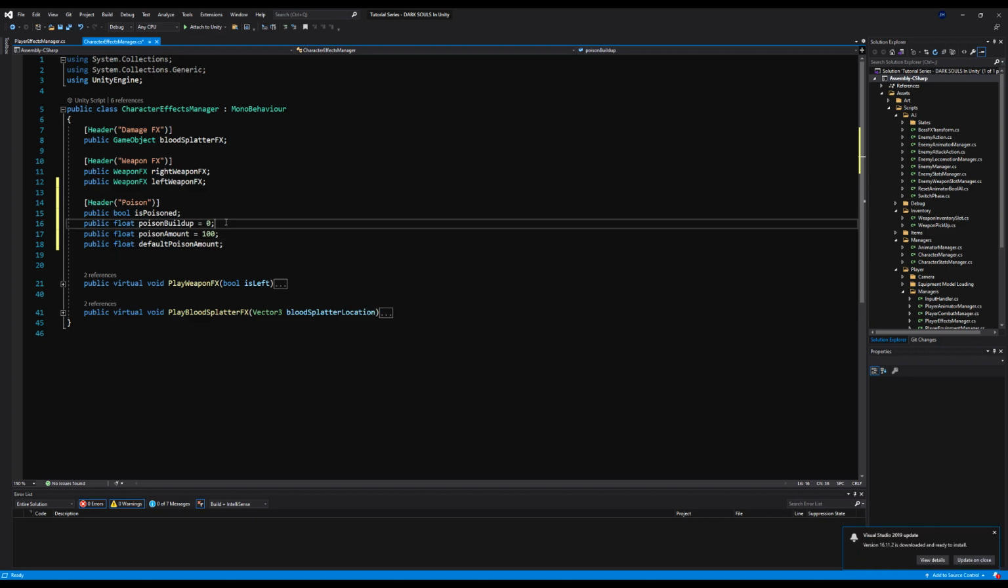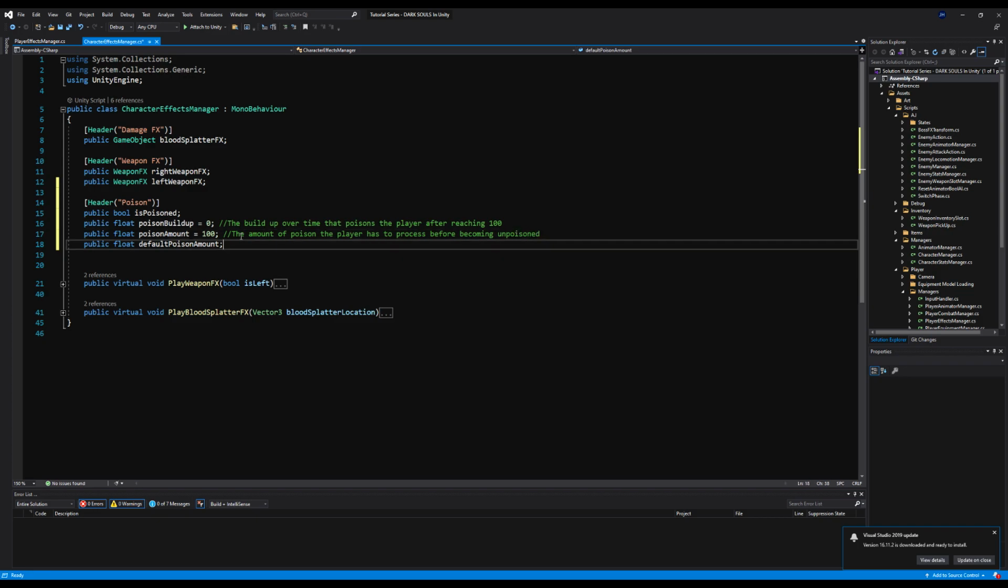Okay, so I'm just going to put some comments here so it's more clear and explain what to do. So poison buildup, this is the buildup before you get poisoned over time. So if you're standing on a poison surface and this gets to 100%, we'll say, so 100, you will effectively become poisoned. So we'll say the buildup over time that poisons the player after reaching 100. This is the poison percentage amount that's left. So the amount of poison the player has to process before he becomes unpoisoned. And again, this will be a percentage, so 100 will be all of it, 0 will be none. It won't be the actual damage itself, just the percentage of the damage left to process.